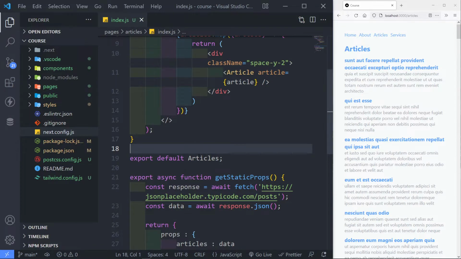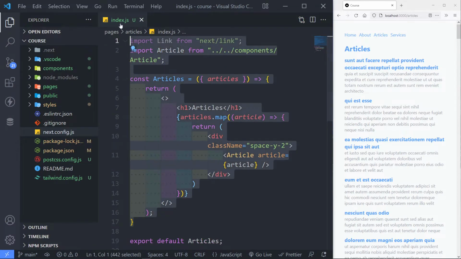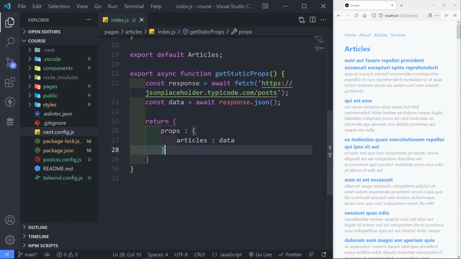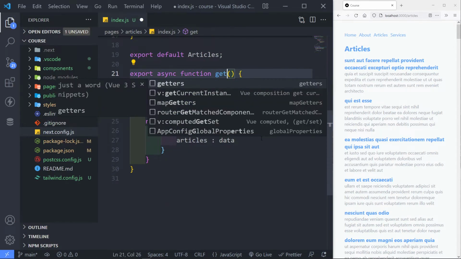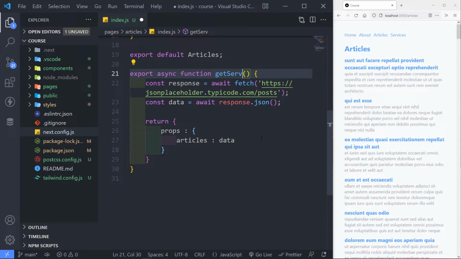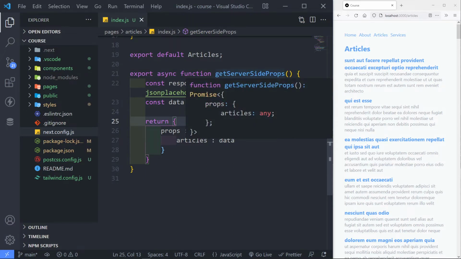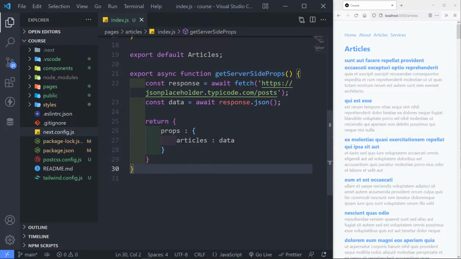There's not much that we have to change in here. Everything else stays the same. All right. And all we have to do is change this part to getServerSideProps. So we just say getServerSideProps. All right, so as you can see right now, we got the articles and the data right here.